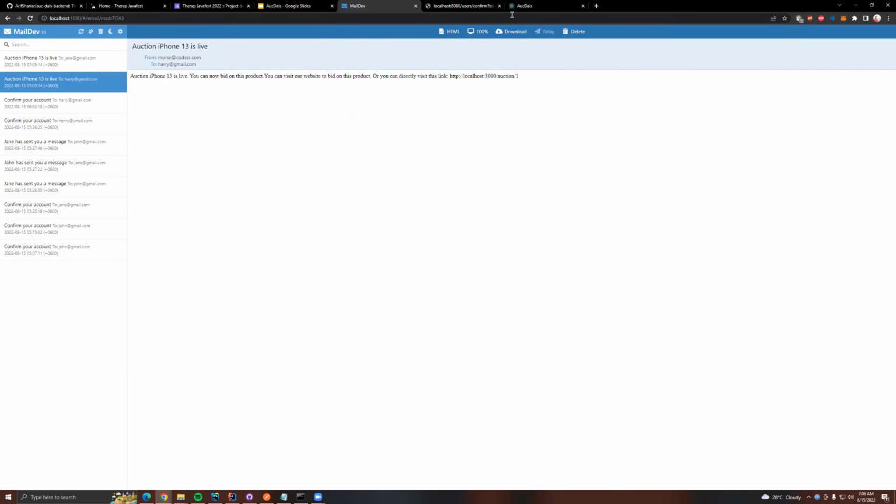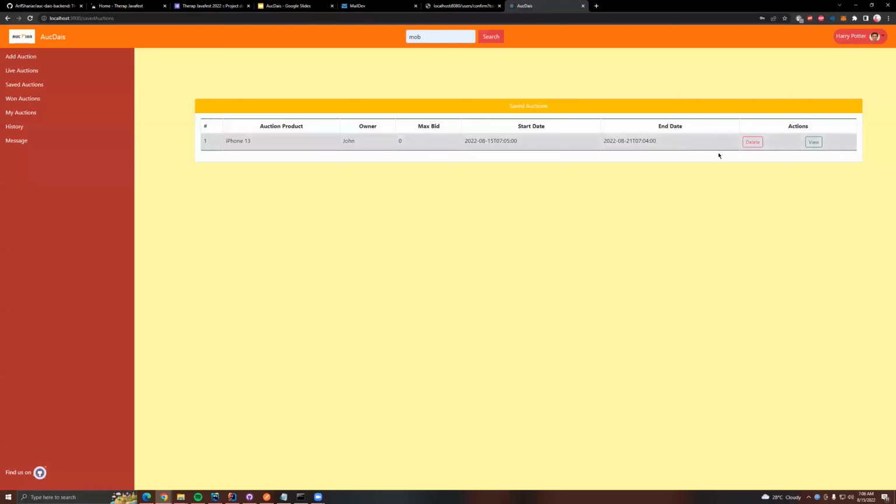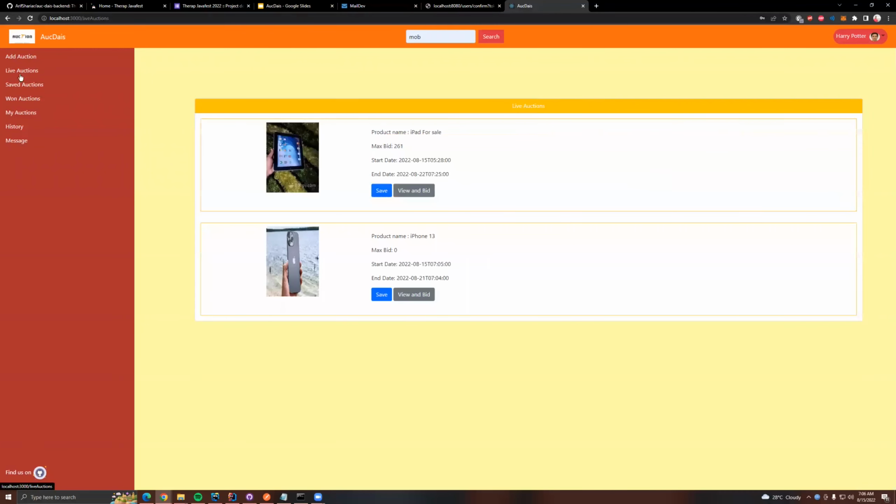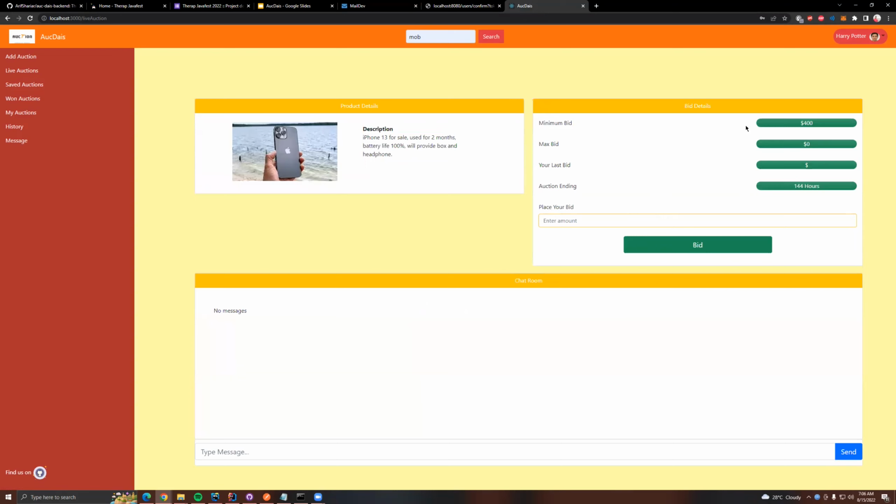So if I go back to our website, I can now view these auctions and see this auction is live. So if I go to live auctions, I can see that this auction is live. Now I can view and bid on this iPhone auction. So I can see that the minimum price is $400.